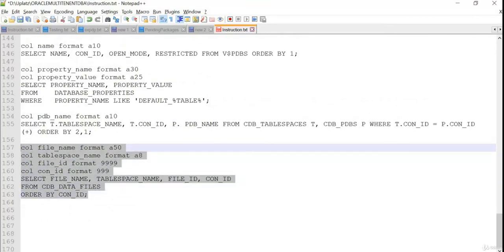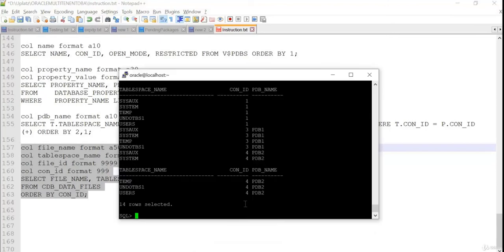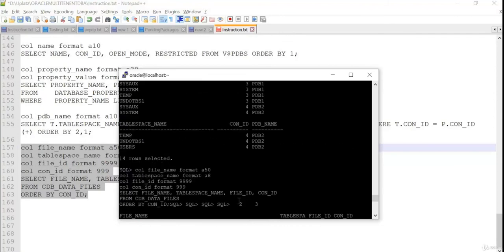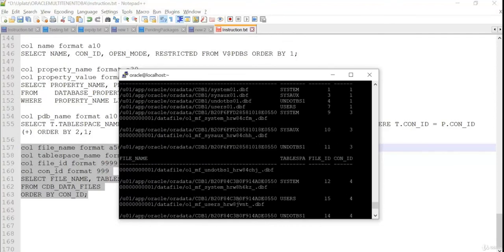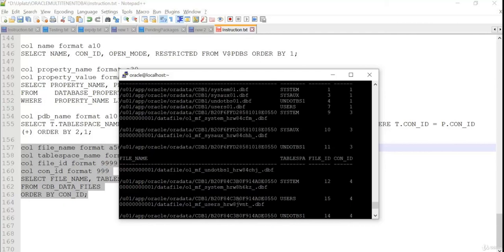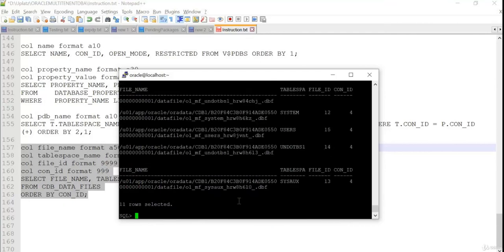We'll run this query. So as you can see, con ID 3 and con ID 4 and con ID 1. Con ID 2, which is the seed PDB, is not retrieved by the query. So you can see the table space name and the data file name. The data file name is CDB1, and then the GUID of the PDB, then data file, then the file name.